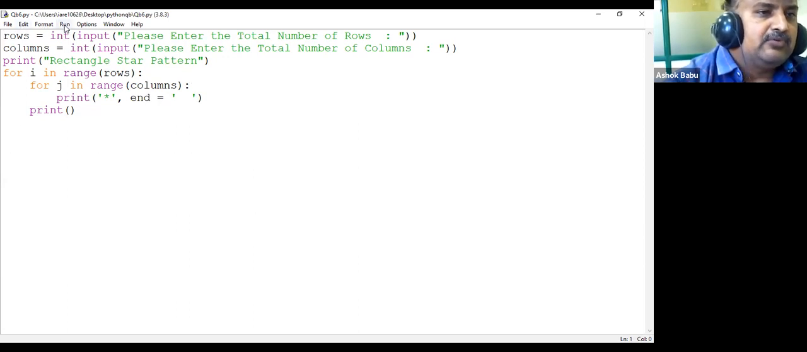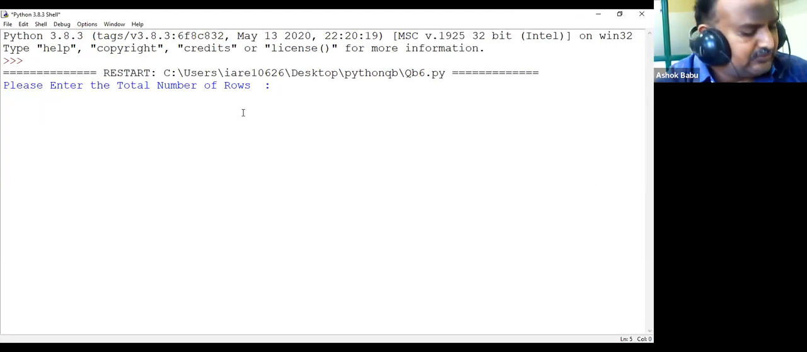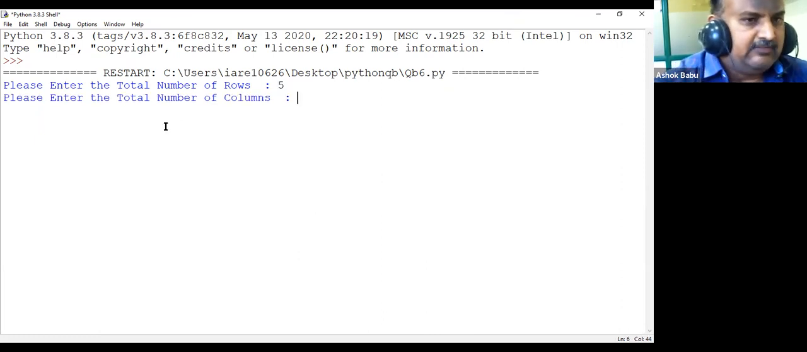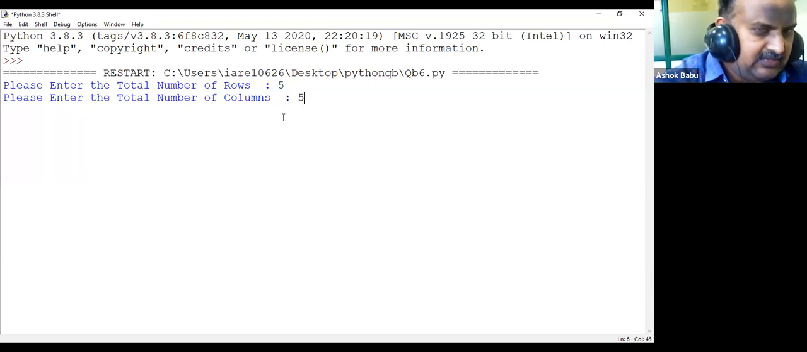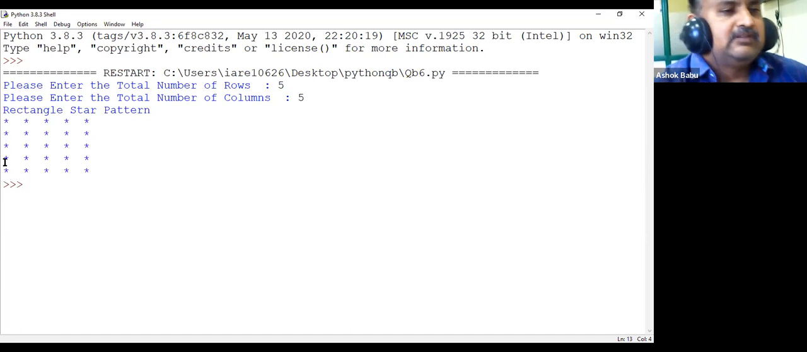So here, if you run the program using run module, I'm sharing the output. It will ask, please enter the total number of rows. Here I'm entering the total number of rows as 5, and again enter. Please enter the total number of columns. Here also I'm giving the columns as 5. Then the star pattern is like this.